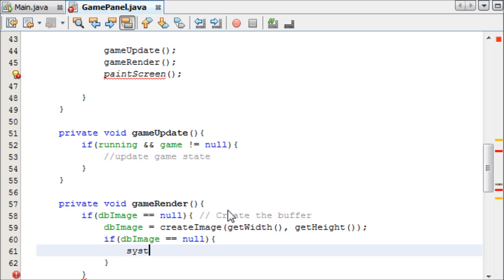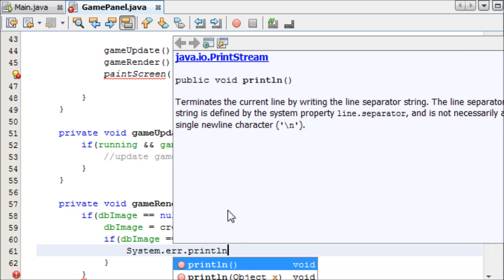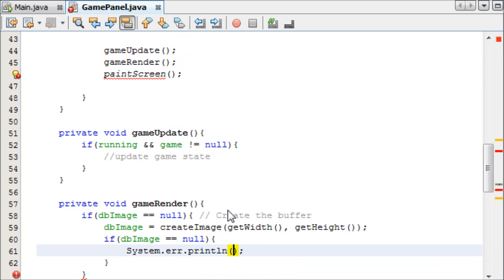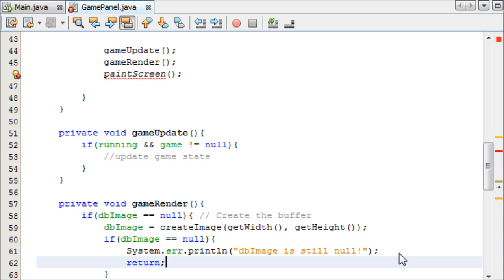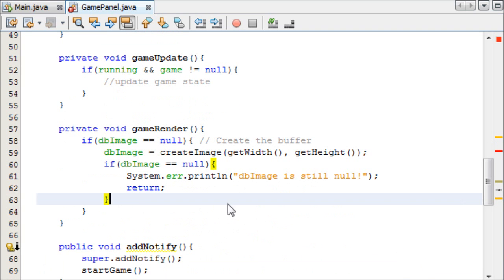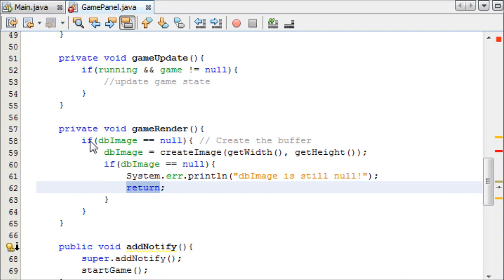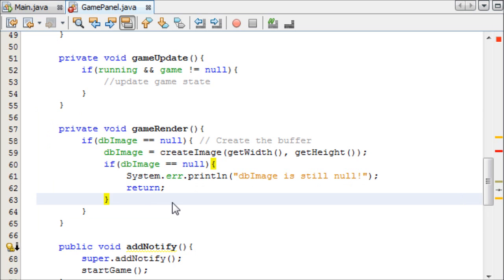We can do system.error.println. We can say double buffer image is still null, exclamation mark, just to get our point across. And then we can return. Return is the same as break, but just for methods. So if it ever reaches this statement here, the whole method will just cancel and quit. We can now put else.